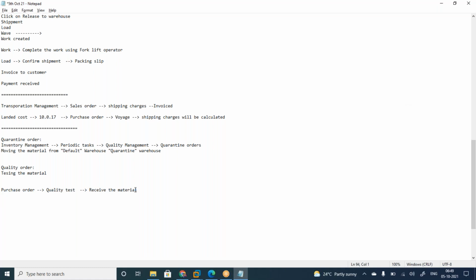Okay. Sure. Now the question is, we understood quarantine orders. Fine. Moving the material from our regular warehouse to the quarantine warehouse, and from the quarantine warehouse back to the warehouse. We understood quarantine orders. Now quality order. Quality order means it is a kind of testing. So let me explain this quality order quickly. Testing the material, how to do it with the small functions, whatever is there. Once quality order testing is done, then I will explain you.